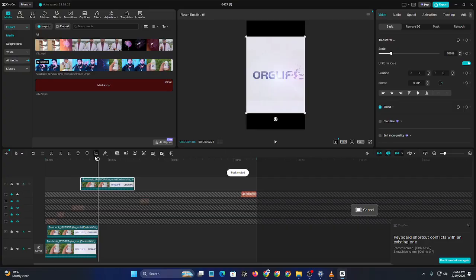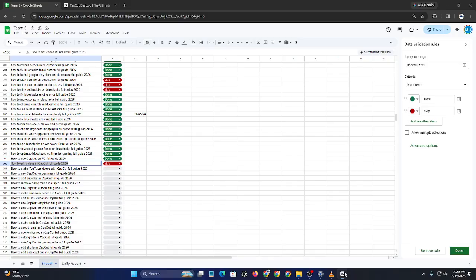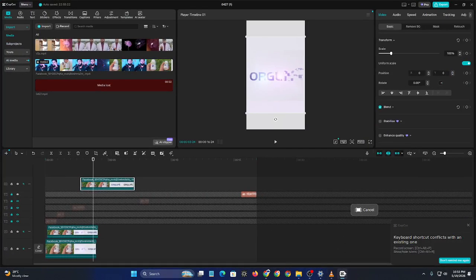First, download CapCut for PC from the official website and complete the installation process on your computer. After installation finishes, launch CapCut from your desktop or Start menu and wait for the editor to load. Now click New Project to start editing a video. This opens the main editing workspace and timeline.